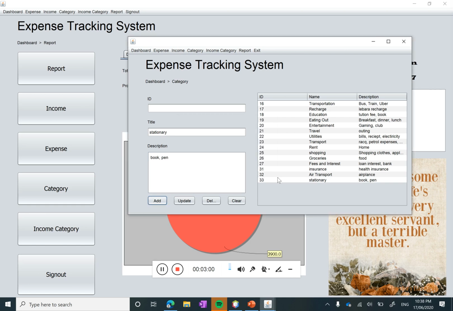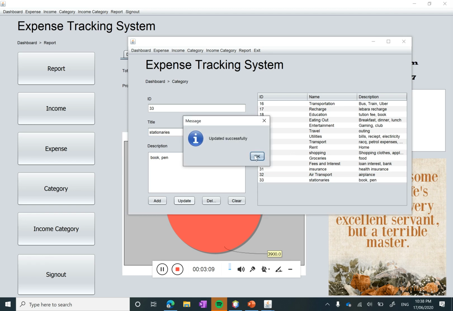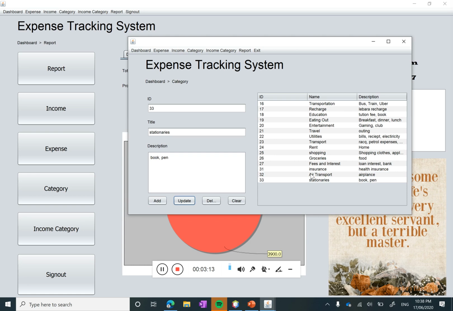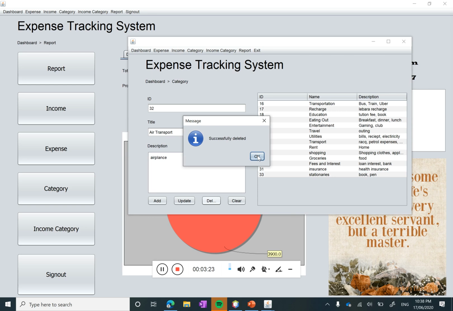We can edit it, like stationaries, and then update. The data will be successfully updated. And if we want to delete this, we just need to simply click delete. If we want to delete, then press the delete button and it's successfully deleted.